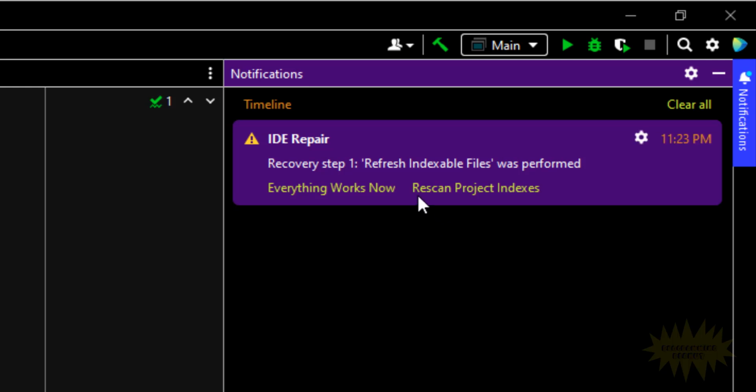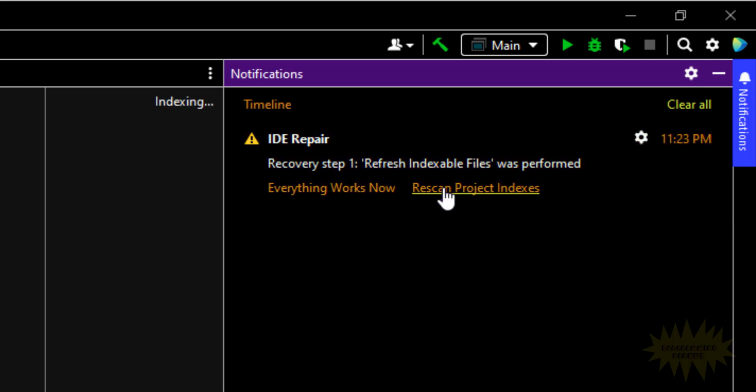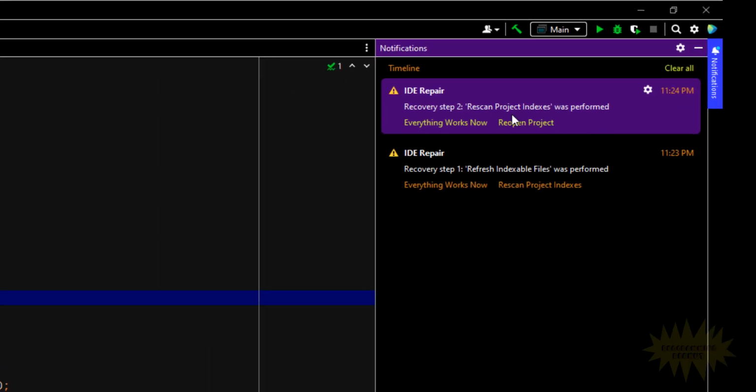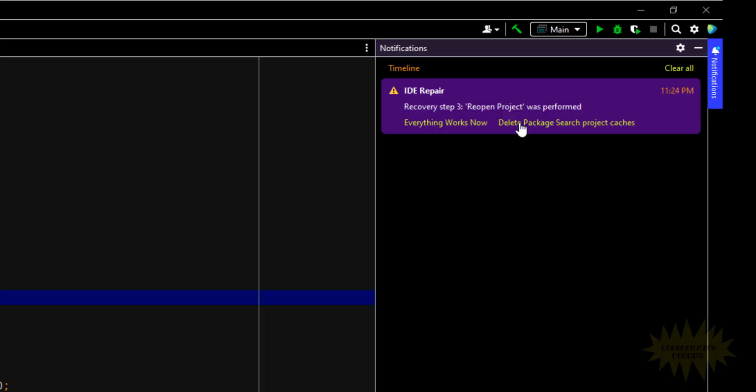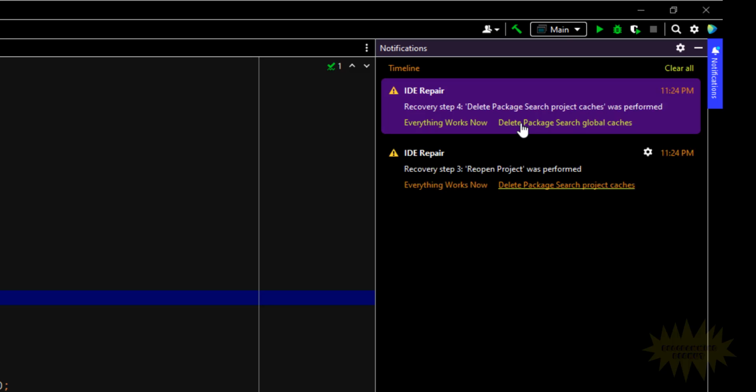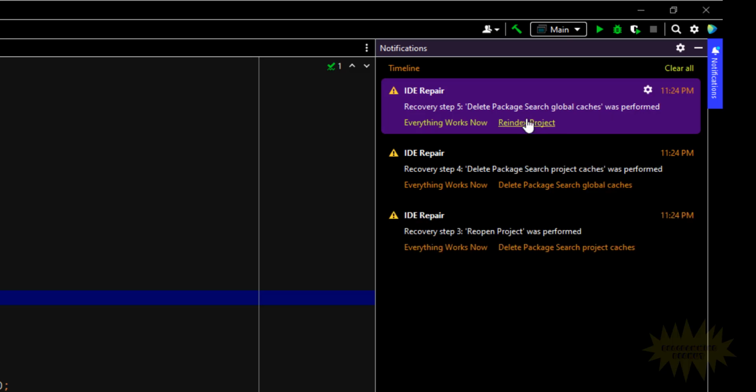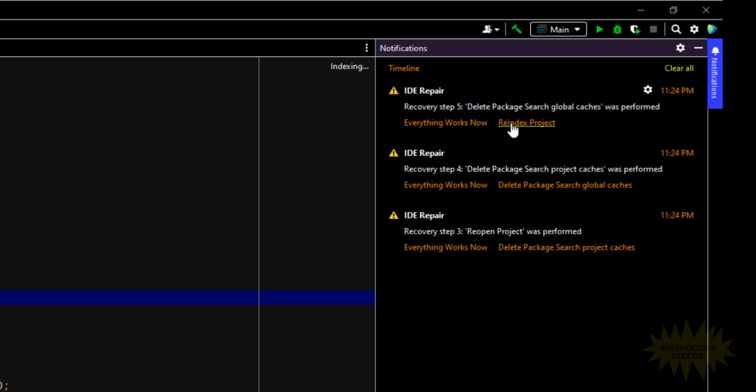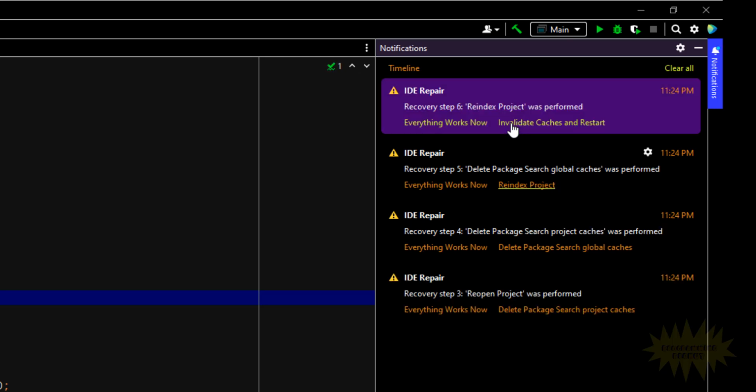The first one here is rescan project indexes. Go ahead and click on that. If that doesn't work, you can try step 2. Click here where it says reopen project. If that doesn't work, you could try step 3, delete package search project caches. If that also doesn't work, you could try step 4, delete package search global caches. If that doesn't work, you could try step 5, reindex project. And then finally, step 6, invalidate caches and restart.